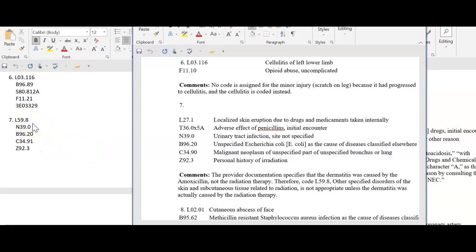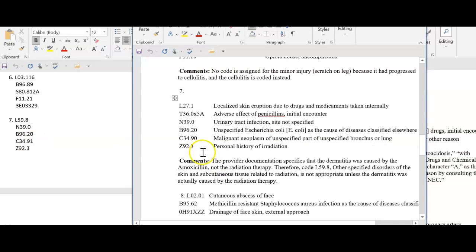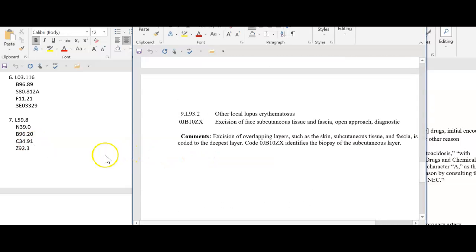This one here looks like you're just off on your L code. We do need a T code for adverse effect. And then we have our UTI, we have the E. coli. Looks like you're pretty good here. I have 0 versus the 0.1. But overall, your assignment looks really good.